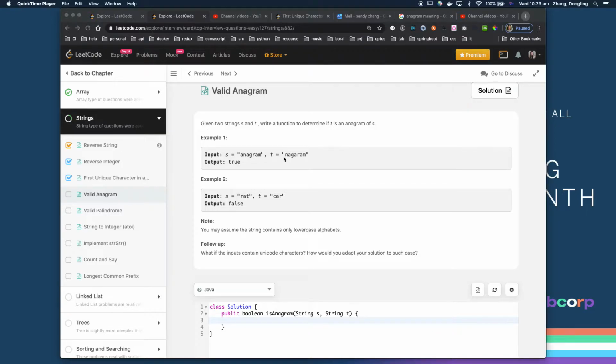It is some rearrangement of the letters into a real word. But in here, "rat" and "car", so this is false. Look at this, it is actually also quite important for you to write the code. You may assume the string contains only lowercase alphabet letters.